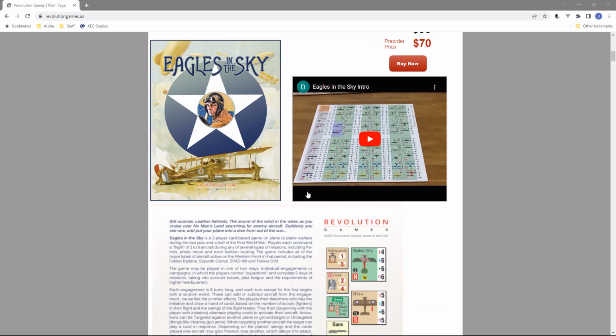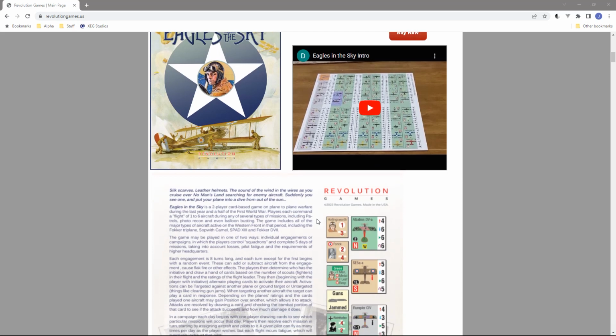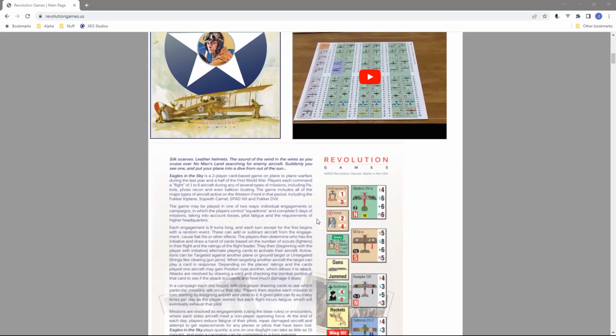Eagles in the Sky is a World War I air combat game that seems to be a hot theme of late. We've had Aces of Valor and Western Front Ace come out fairly recently. Eagles in the Sky as well. The difference between the aforementioned two and this one is that this one is a two-player game. So it was a two-player card-based game on plane-to-plane warfare during the last year and a half of the First World War. So most of these games are going to cover like that 1916 to 18 period, because before that, the planes were very rudimentary.